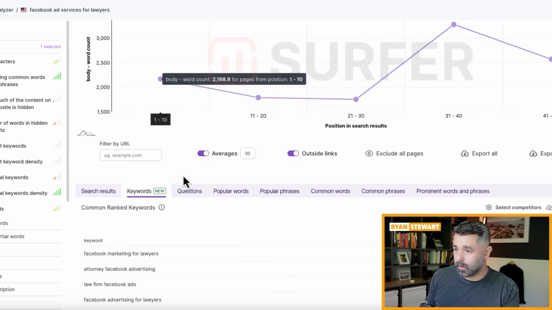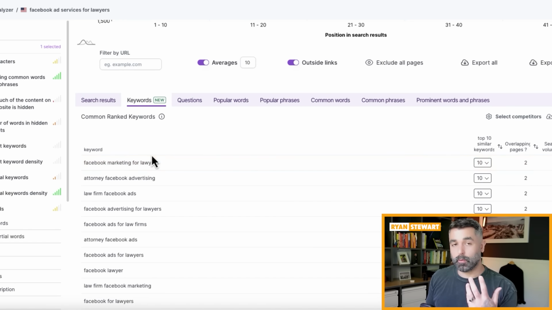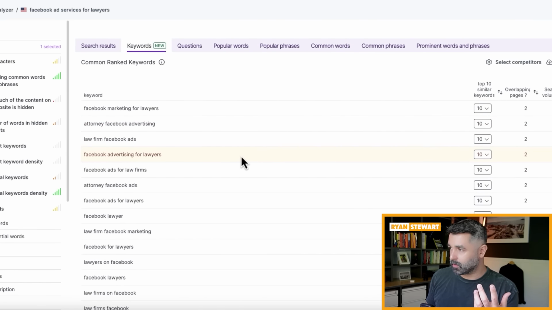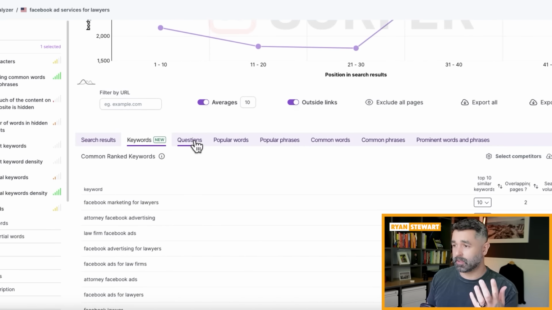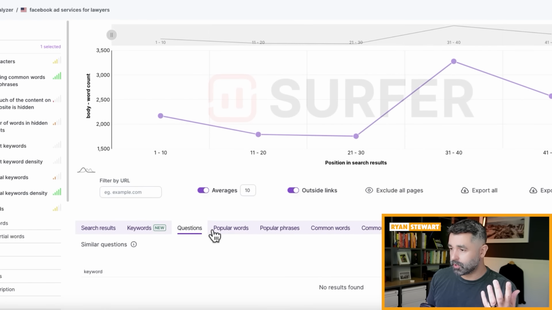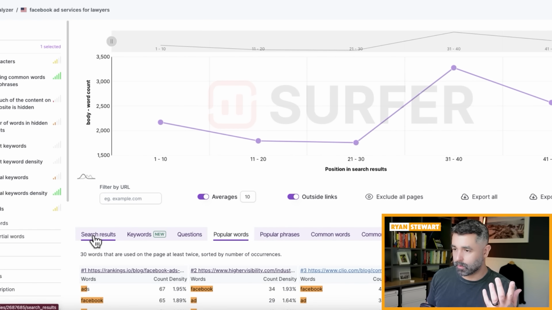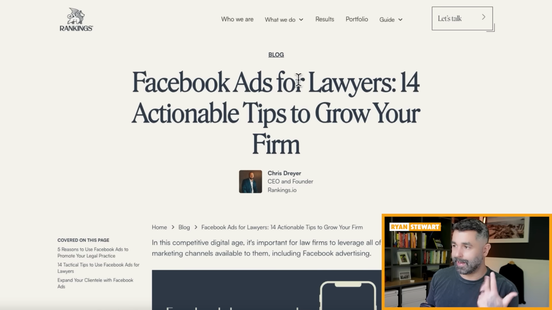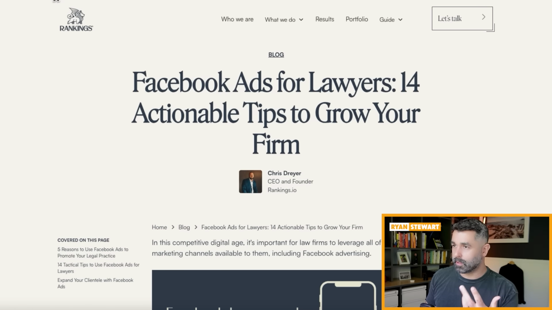But again, what I like to do is look at the overall keywords here. I like to make sure I have the main keyword that I want to look at, and then all the additional supporting keywords that might be down here in terms of volume, other things that can help me get context for what this topic is actually about. Sometimes it will pull through questions, popular words, phrases, etc. But I like to really focus on the keywords here, and also use this to do SERP research to see who's ranking, pop it open, take a look at it, and get context for what's ranking. This is an article, 14 actionable tips.